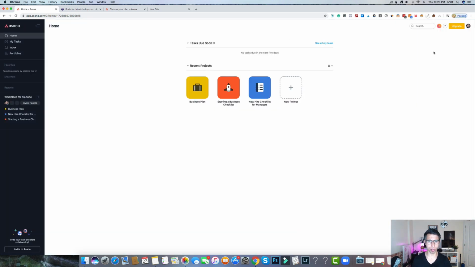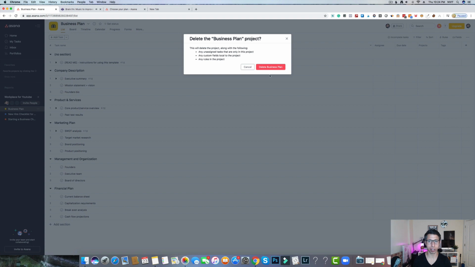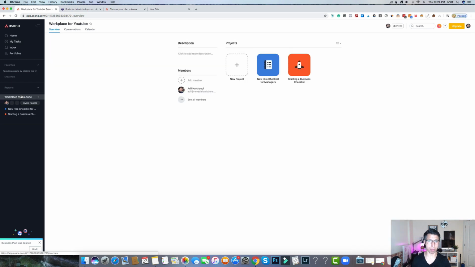So once you do that, you'll get a blank slate like this, right? Here, I added these for the sake of the demo, but let's just hypothetically create that. Let's just go delete this, right? So here's how you delete it. You just go delete project, delete business plan project. So what I will do is I created this just special for you. I call it workplace for YouTube, and I can start it.